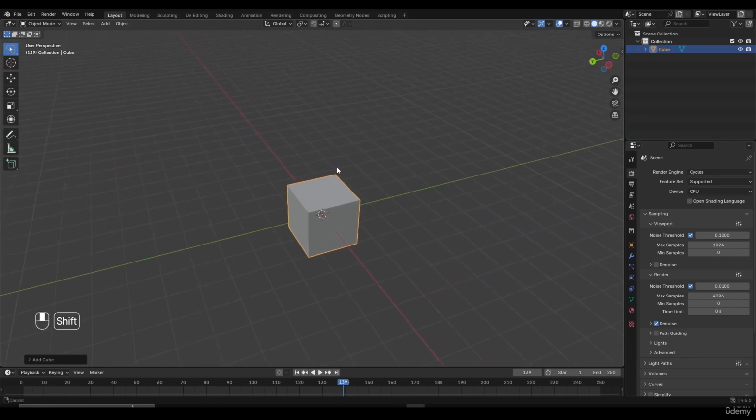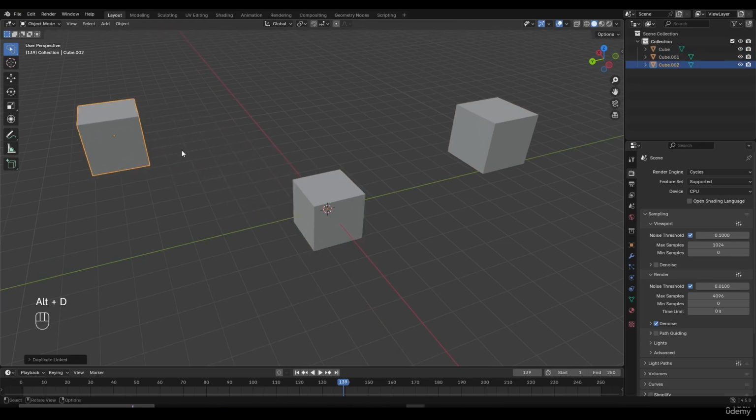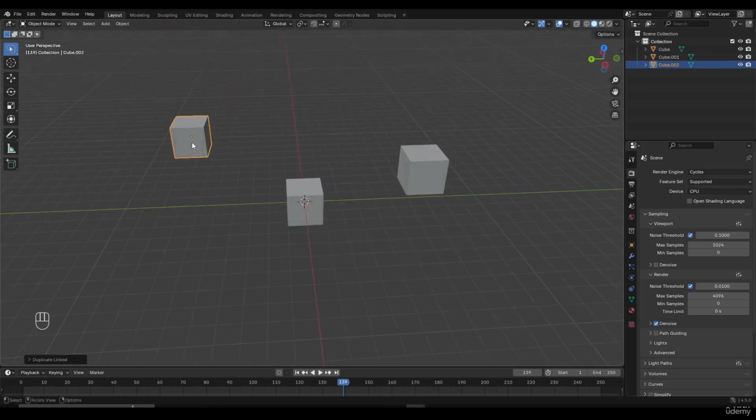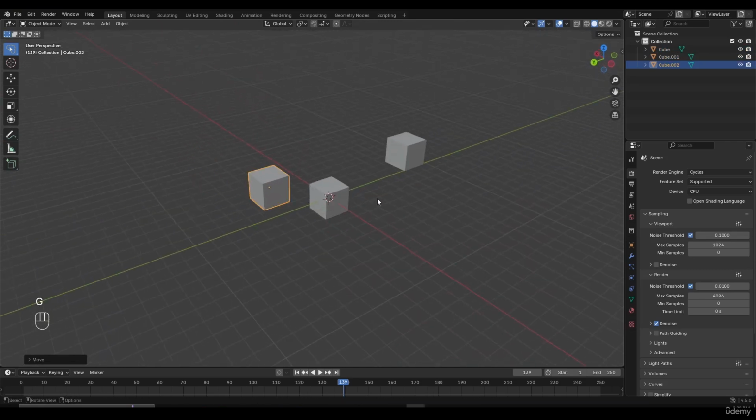So let's say I want to duplicate my cube. I can press Alt-D, like we learned in the previous lecture, and then move it from here. I'm going to select this cube again, press Alt-D, and then move it here. Right. Now let's say we want to rotate all of these objects at the same time. I'm going to move them closer, like here.